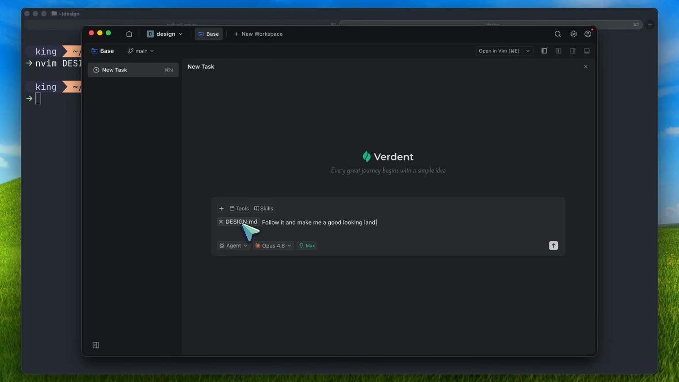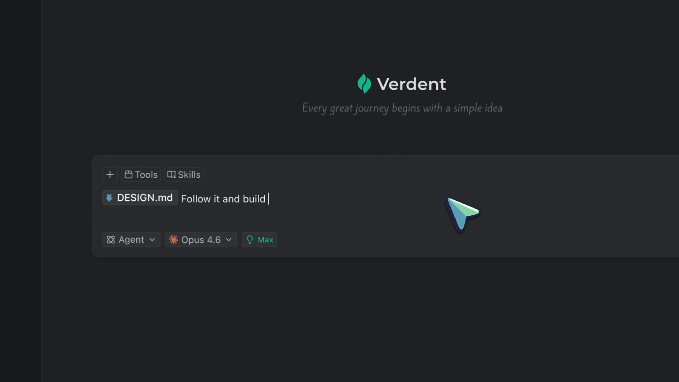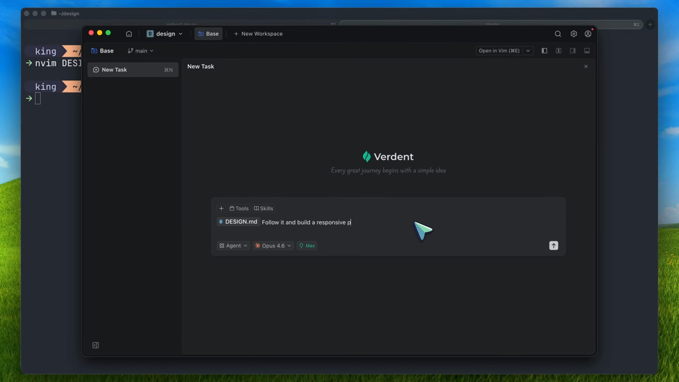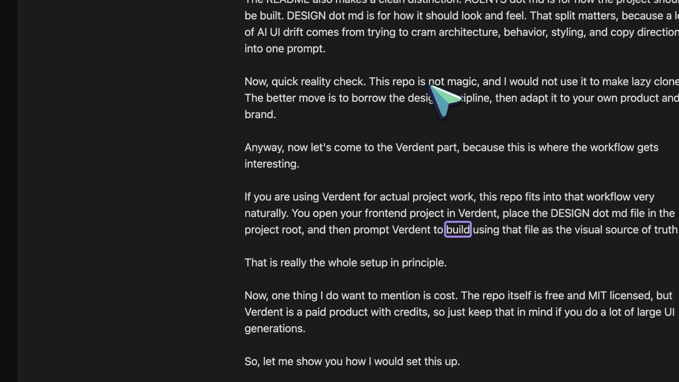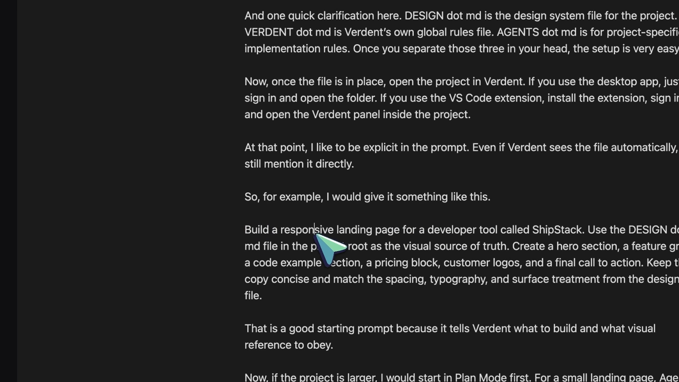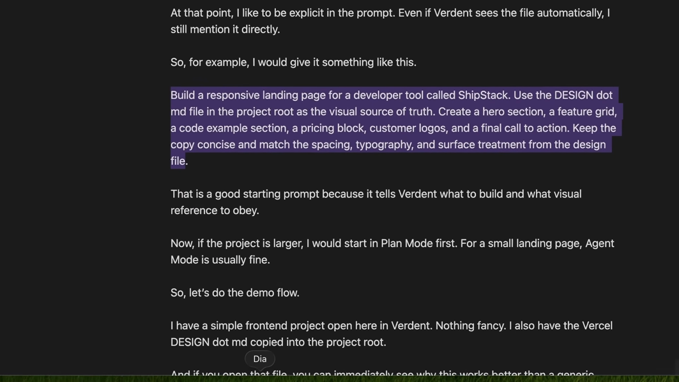Build a responsive landing page for a developer tool called ShipStack. Use the design.md file in the project root as the visual source of truth. Create a hero section, a feature grid, a code example section, a pricing block, customer logos, and a final call to action. Keep the copy concise and match the spacing, typography, and surface treatment from the design file.